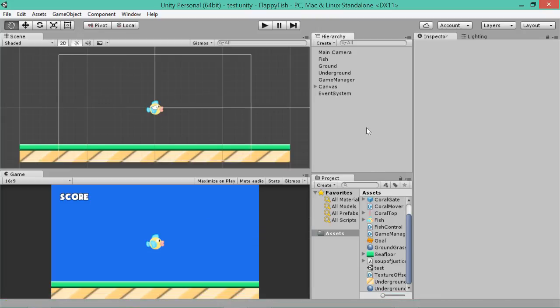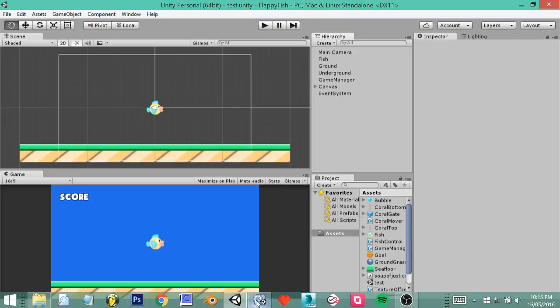Hi guys, welcome to the last episode of our Flappy Fish tutorial. In this video, what we're going to be doing is making it so that when you hit something, your fish is going to blow up into particles of bubbles. It's just a bit of special effects. And we'll also make it so that you can restart the game by pressing the space bar if you've died, which is not too complicated at all.